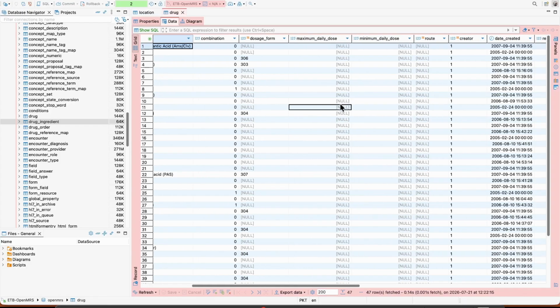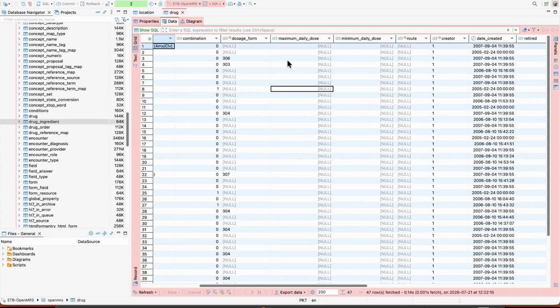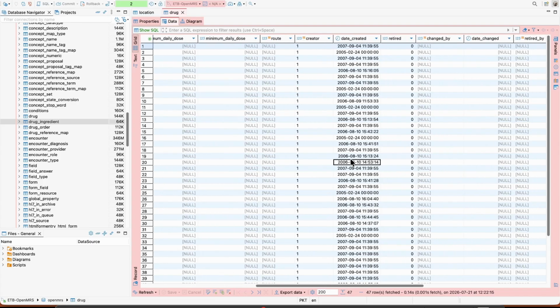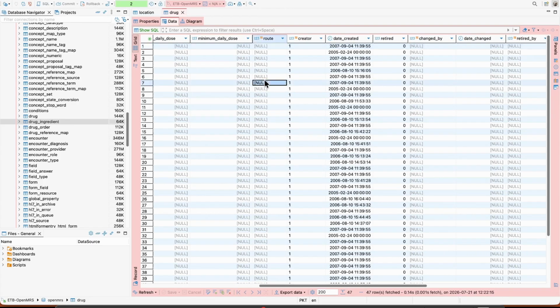Then maximum daily dosage allowed, minimum dosage we are keeping it null, not using it much. Route, is it taken orally, is it taken through intravascular drug, how is it taken, right?